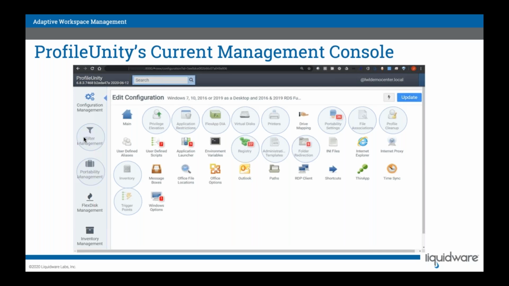ProfileUnity and all the other feature sets there give you much more robust unified profile management across all the things that make up the profile, not only the Windows user profile, but the policies in there as well, the security of that desktop, things like privilege elevation, application restrictions. These are our popular features that are circled. FlexApp, virtual disk, so you can shift off part of the profile to a virtual disk or provision a virtual disk to machines if you want added storage or to separate something out separate from the desktop storage.